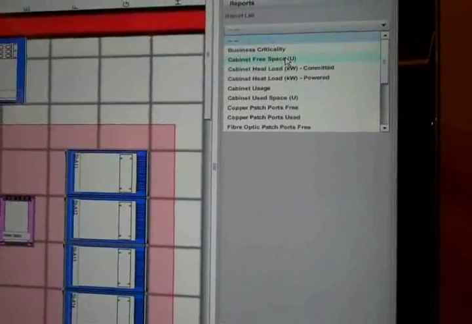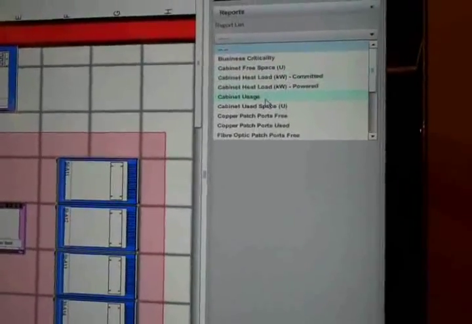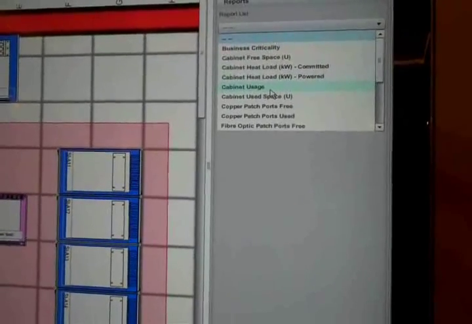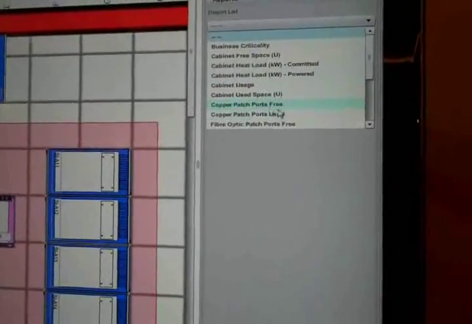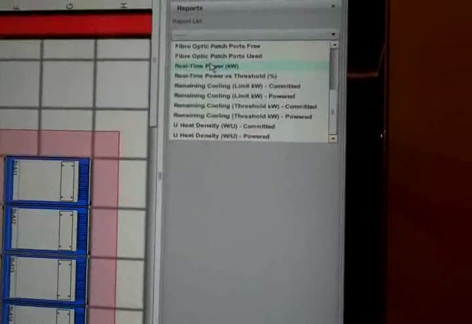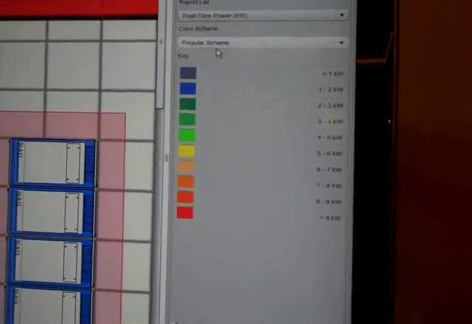How much free U space is left in each cabinet? What cabinet belongs to what group? Or for colo customers, belongs to what customer, for example? Patch ports free, fiber ports free, remaining power, remaining cooling, even down to real-time power value as well.